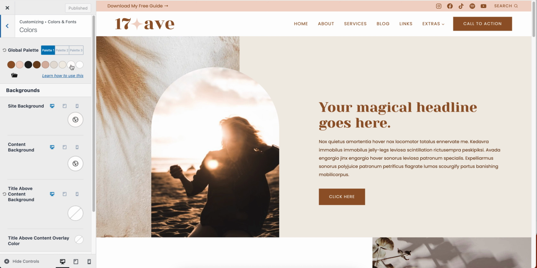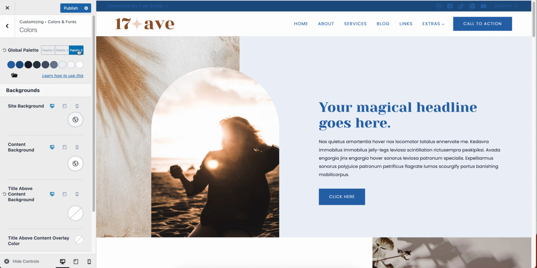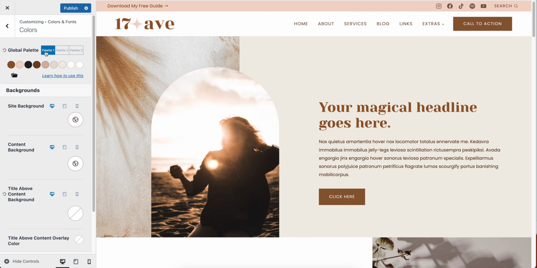So this palette is already created for you based on the 17 Av theme. You do not have to change your colors, but most people like to customize theirs according to their brand. There are 3 color palettes that you can choose from, and you see already how that changed the website, but we are going to just tweak palette 1.